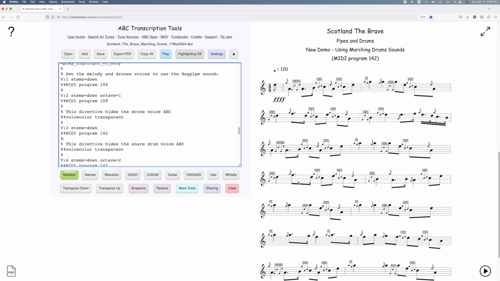St. Patrick's Day 2024. After I posted my original Scottish bagpipes and drum demos, my friend Peter Rahill pointed out that the drums used for Scottish pipe bands have a different sound than normal percussion, and in particular, the snare sound is quite a bit higher pitched on Scottish pipe bands.